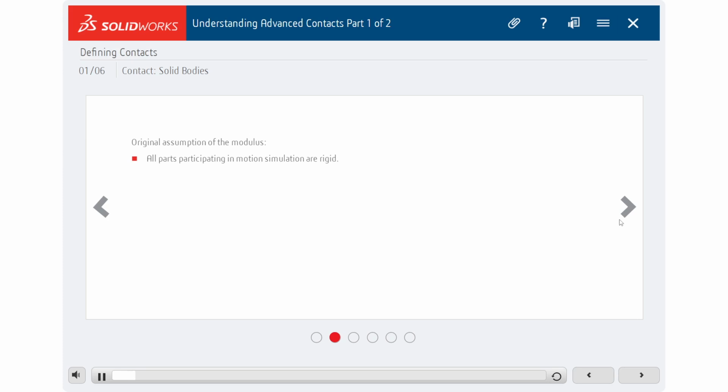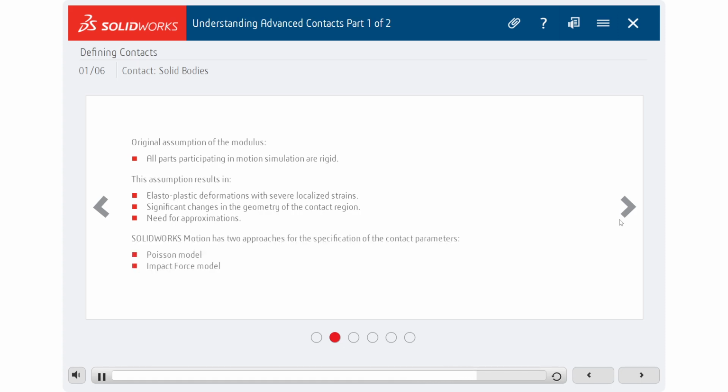To understand the contact treatment in SolidWorks Motion, we first need to reiterate the original assumption of the module. All parts participating in the motion simulation are rigid, but in the real world, there is nothing which is absolutely rigid. We solve the analysis with the assumption that all bodies participating in the motion study are rigid in nature, which results in elastoplastic deformations with severe localized strains and significant changes in the geometry of the contact region. This shows that approximations are therefore necessary. SolidWorks Motion allows for the specification of the contact parameters using two distinct approaches, such as the Poisson model and impact force model.